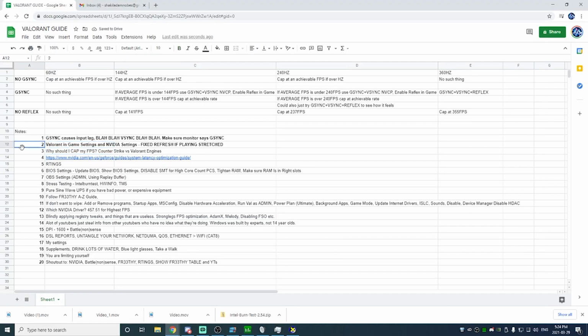All right, the next thing is why should I cap my FPS? Counter-Strike versus Valorant engines. So, why should you cap your FPS? I think I went over this in the first part of the video. Capping your FPS leads to the same input lag, not as many stutters, and it just leads to a better experience in Valorant.